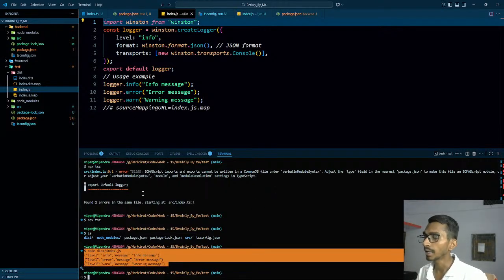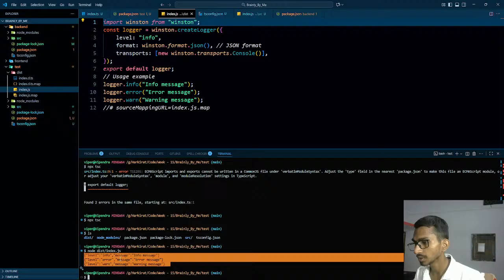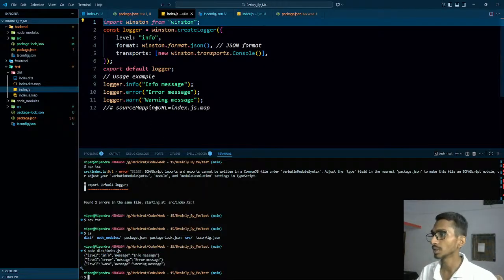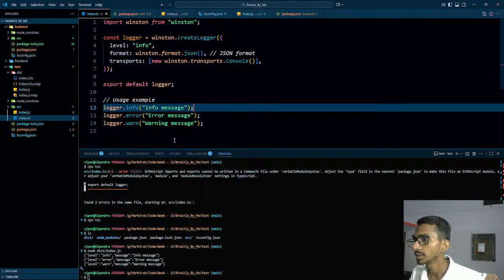I can compile it, I can build it first. Build means I can build the dist folder, which means I can convert TS to JS, and once I have the code in JS, then I can simply run that, as simple as that. So for now this is okay, and I am getting the messages, so that's pretty much fine. So this thing is done. We have this TS file in here.